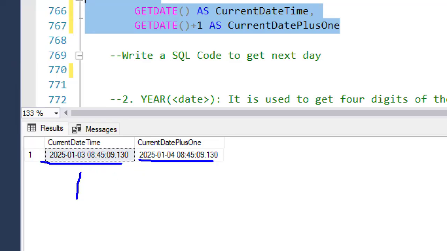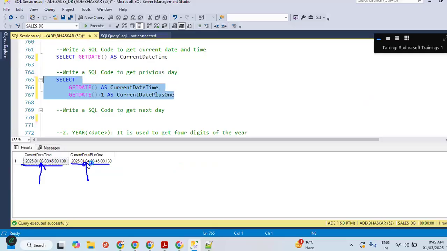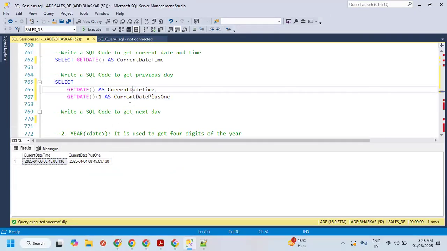So what is the day here? 03. So 03 plus 1 is 04. So the next day it is showing. It is showing the next day. So I wanted to say here, next day.